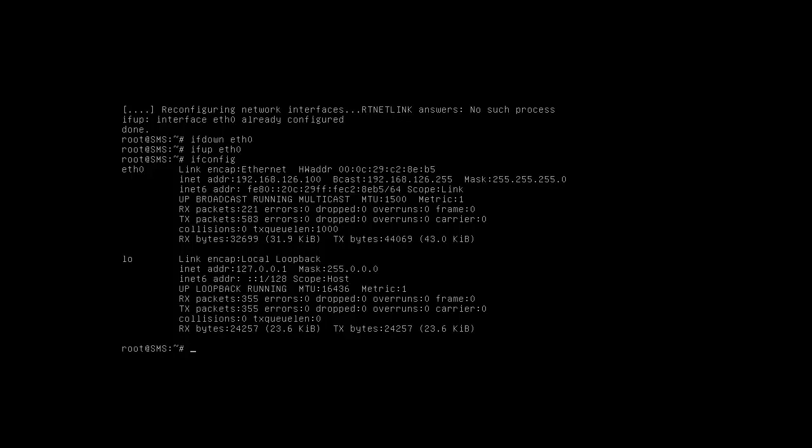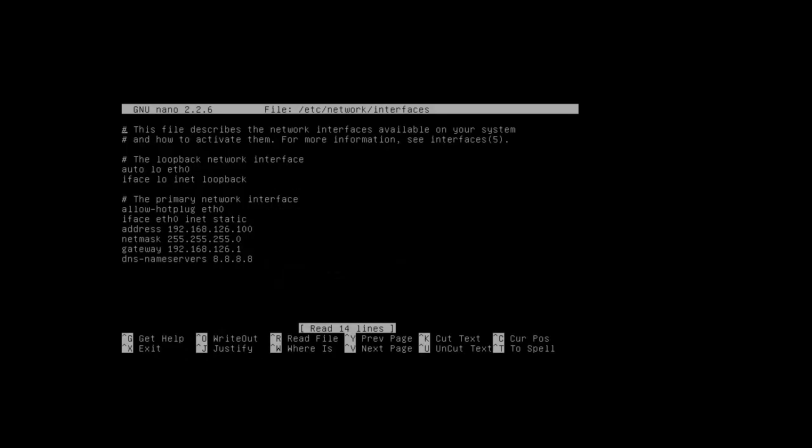Now to set back the configuration to DHCP, DHCP is dynamic IP address, so the box gets the IP address from a DHCP server. To set the configuration to DHCP, we again go to the same configuration file, nano /etc/network/interfaces, delete the lines address, netmask, gateway and DNS servers, and change back the word from static to DHCP.